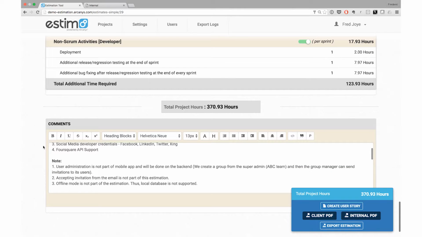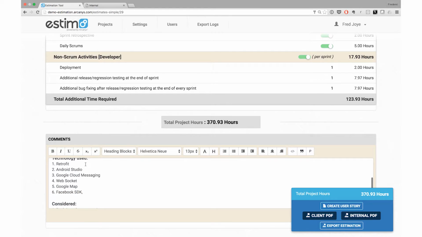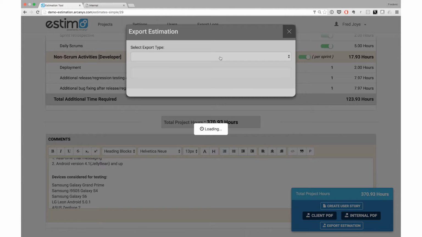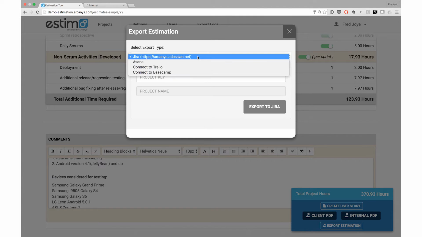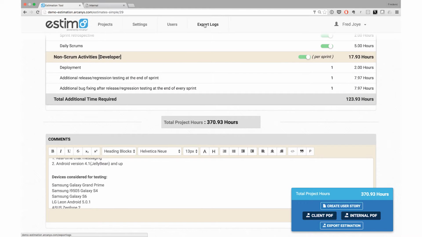Finally, there is a section where you can add general comments and assumptions about the project that you want to share with all the parties involved. At the bottom right of the screen, you can export the project information in PDF, or you can export all the user stories in one click to Jira, Asana, Trello, and Basecamp.